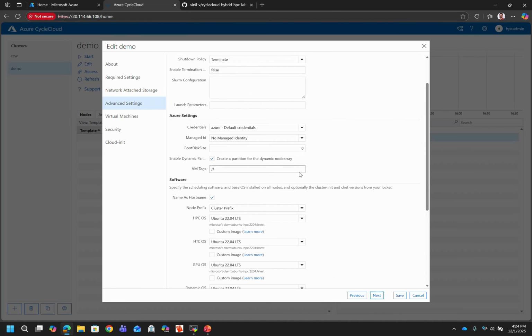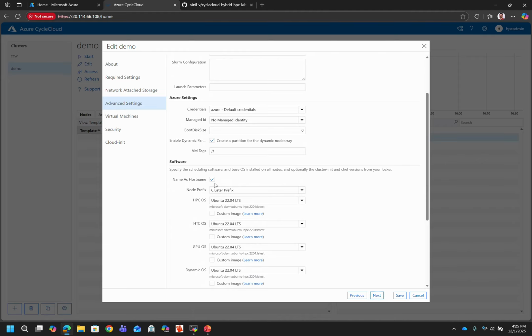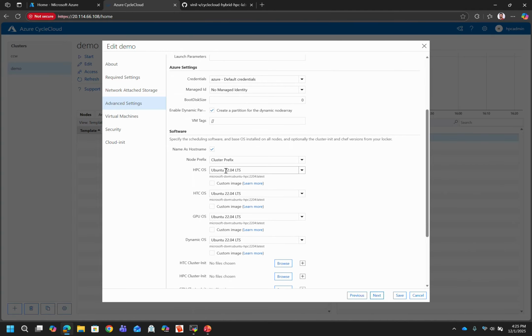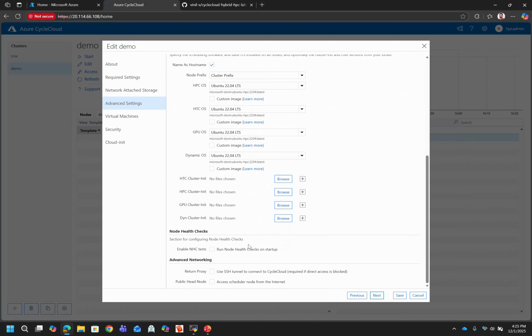And then next, we have to make sure that we are using the exact same Slurm version, 24.05.4.2. That's the same that we installed on the scheduler. And we're not touching anything here. We are using the same HPC Ubuntu 22.04 in all the partitions. And we have other options like customizations. We are not touching that.